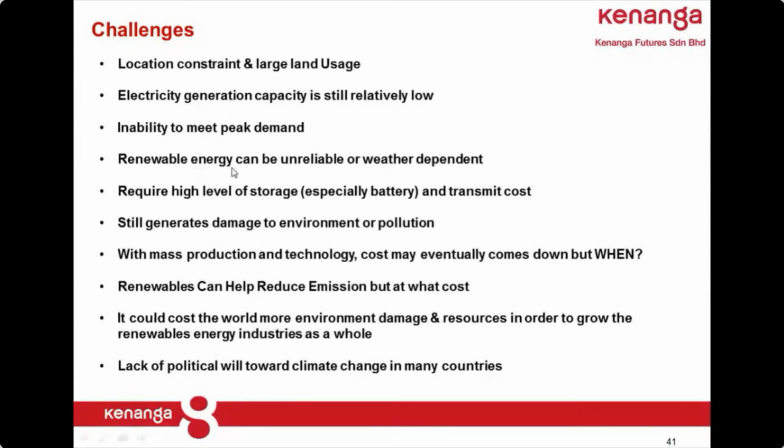And then renewable energy can be unreliable and weather dependent, of course. It also requires a high level of storage, batteries, and transmission costs. Transmission costs basically means transmitting from the power plant to the power grid. Let's say geothermal, for example, it is only located in places with geysers and hot springs. So if you build a power plant there, you will need a lot of resources to run cable all the way from the geothermal power plant to the power grid. So this involves a lot of cost to build the cable and transmit the power.